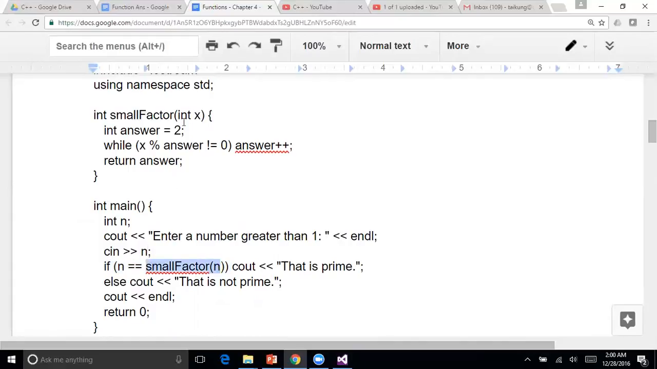Let's see, small factor int x. Int answer equals 2. Now, while x mod answer is not 0, answer plus plus. In other words, cycle through answer being 2, 3, 4, 5. So 7 mod 1, 2, 3, 4, 5. If it's not 0, in other words, like 8 mod 2 is 0, then it's going to keep going. Otherwise, it's just going to return answer.